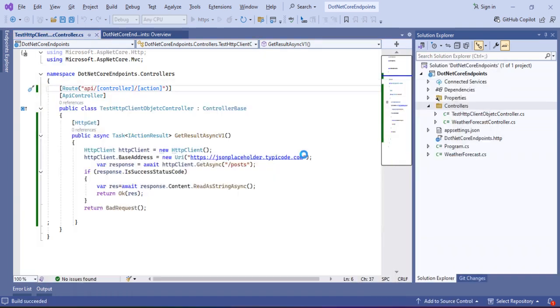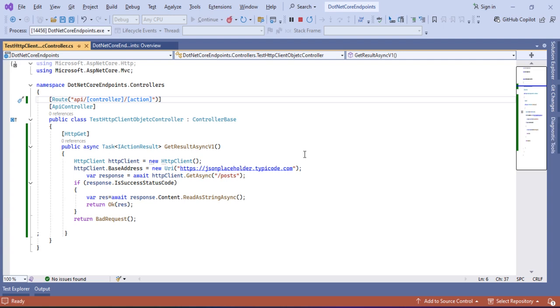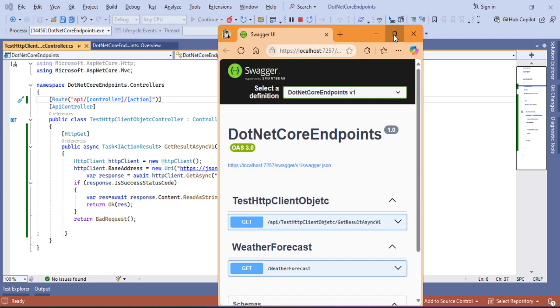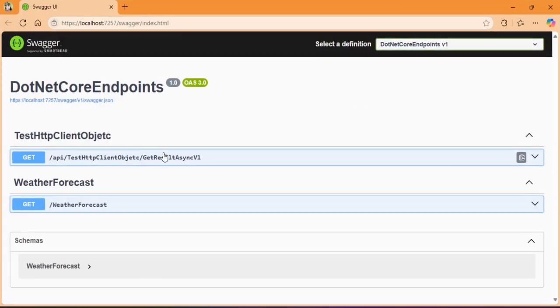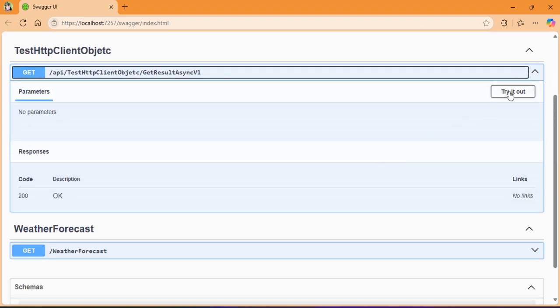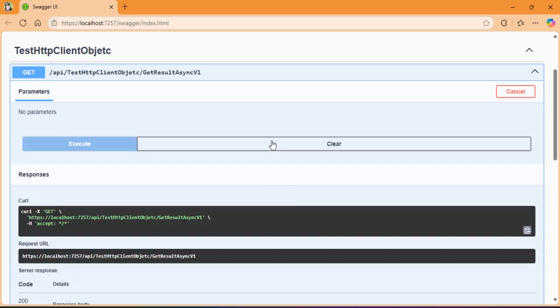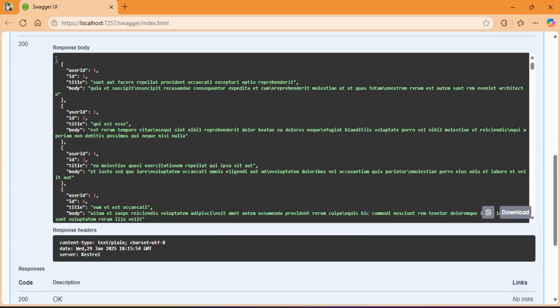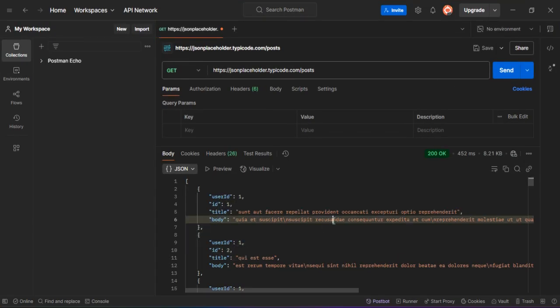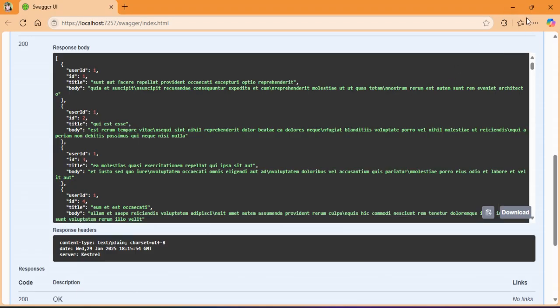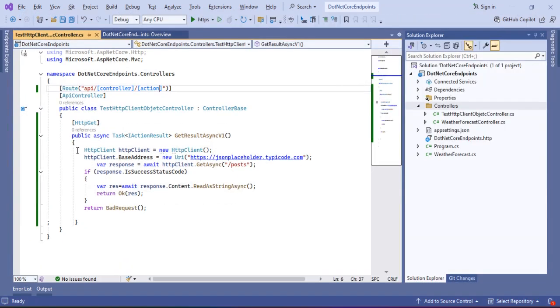This will open the Swagger UI. In the Swagger UI you can see the endpoint GetResultAsync v1, version 1. Let me try to hit, click on execute. So this will give us the data which we saw in Postman. So this is one way of creating an HTTP client object. Let me create another type.